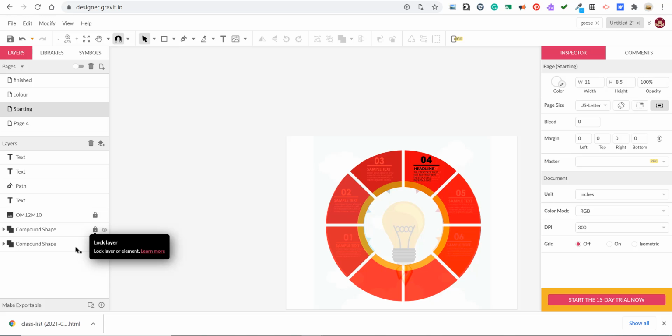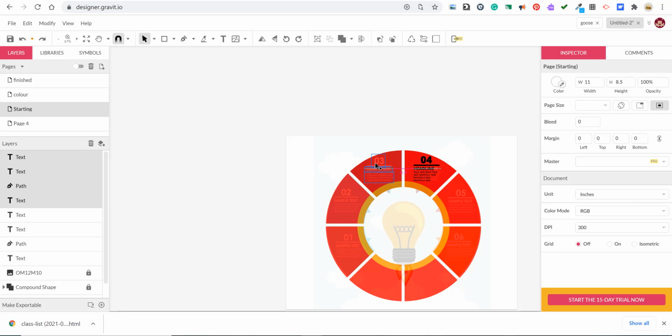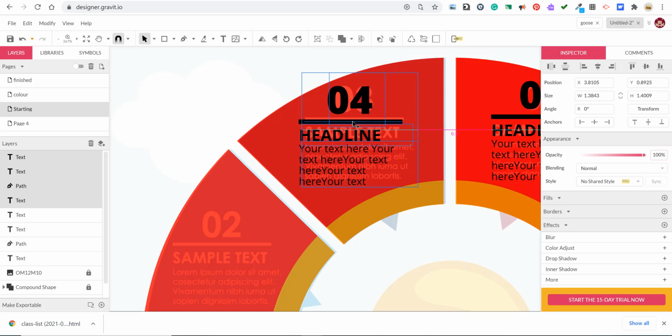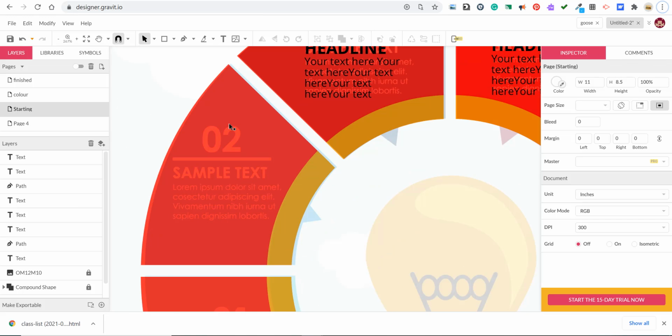Now I will lock the background layers so that they don't move, and then select the text and we'll just copy it for each of the locations. We'll do that three more times, four more times, and then we'll end up with our final image.